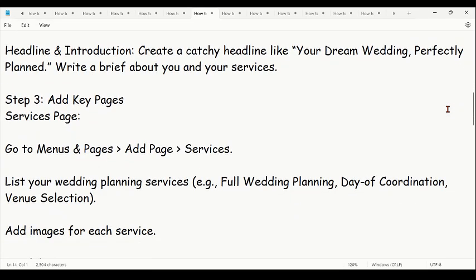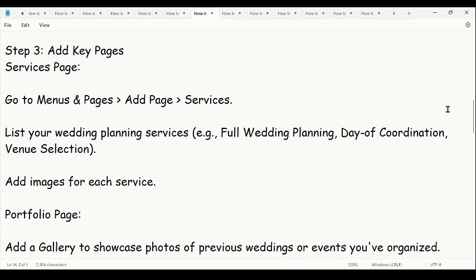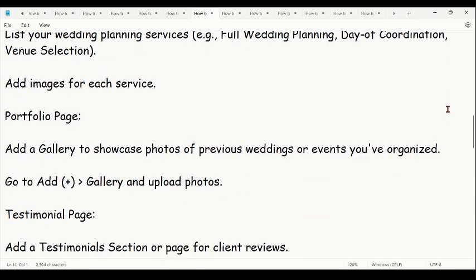And after that, you can also go to the menu and page, then click on add page, then click on service. Then from there, you can list your wedding planning services. For example, you can add full wedding planning or day of coordination and event selection. And after that, you can add an image of each service. Then you can also add a gallery to showcase photos of previous weddings or events you've organized.